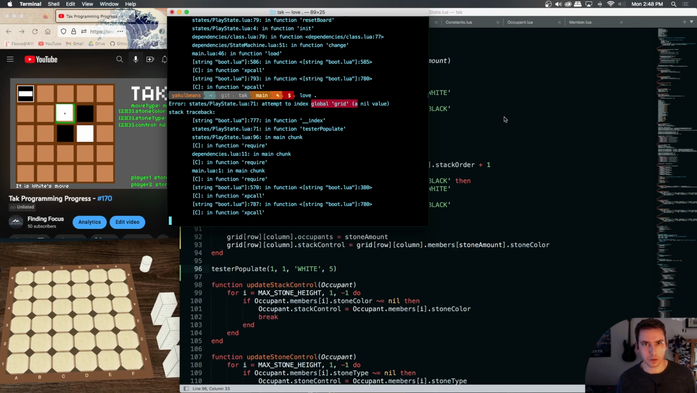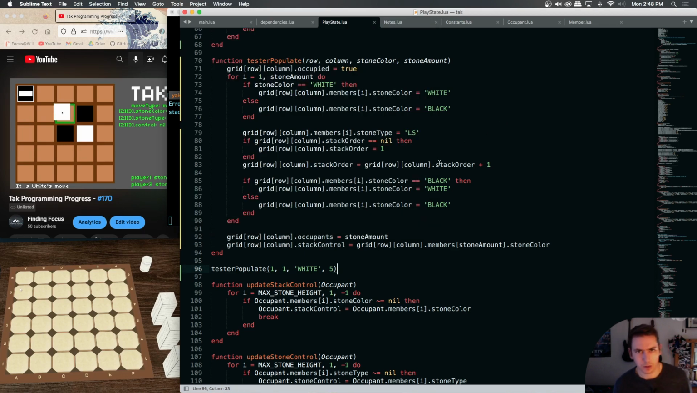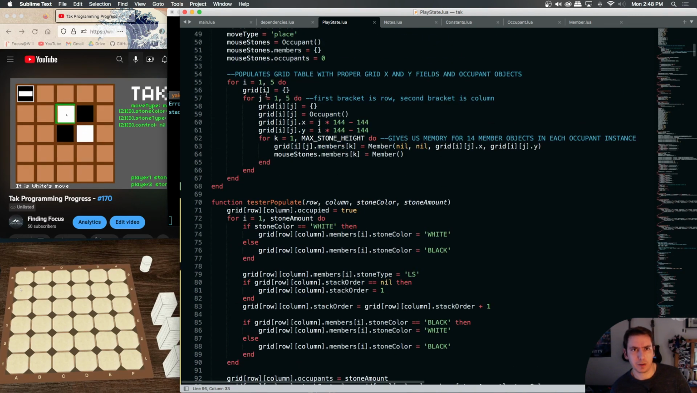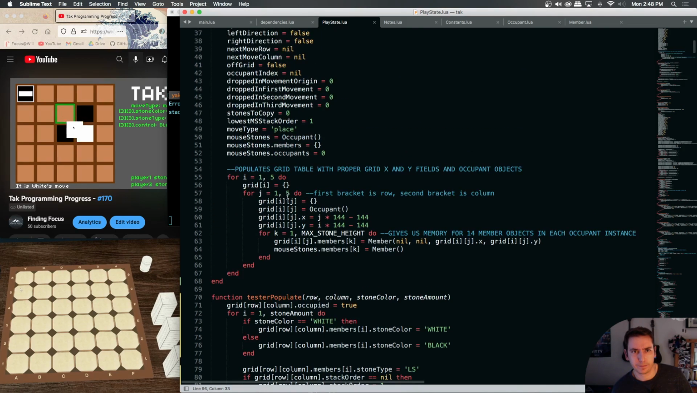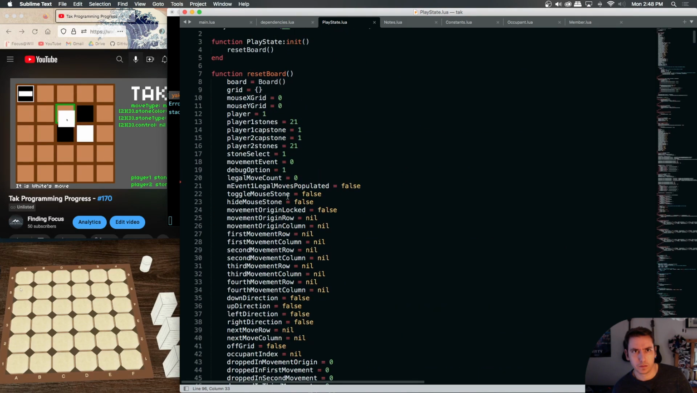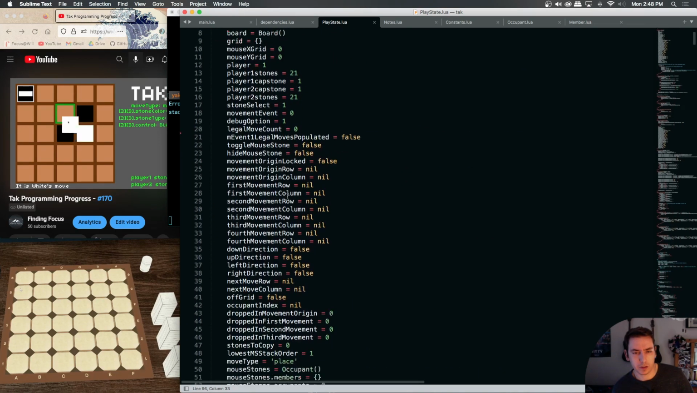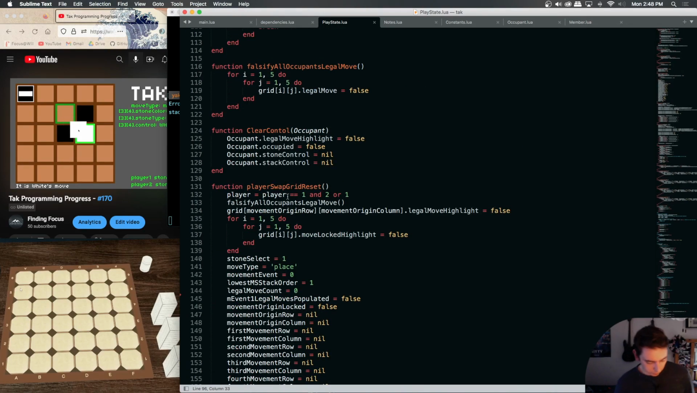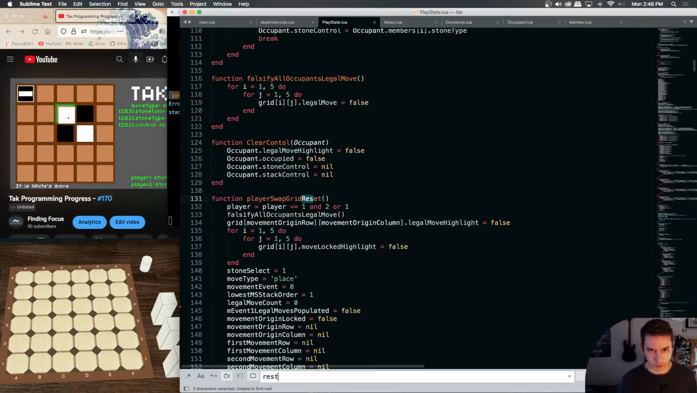Index global nil. Grid is a nil value still. But we actually populate our grid right here, so I don't get why it's saying that. Actually, we don't run this reset board function just yet. When do we run this reset board function?